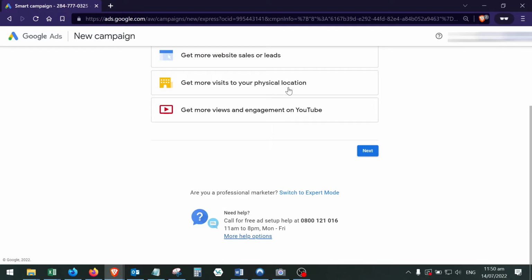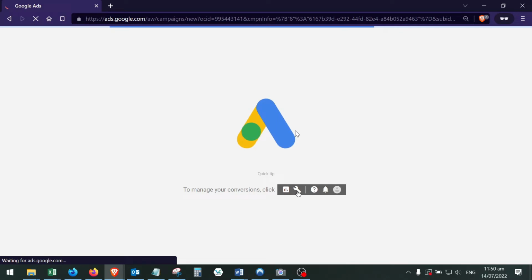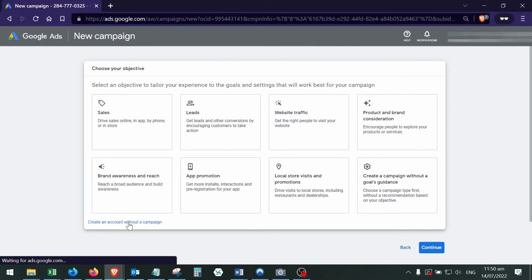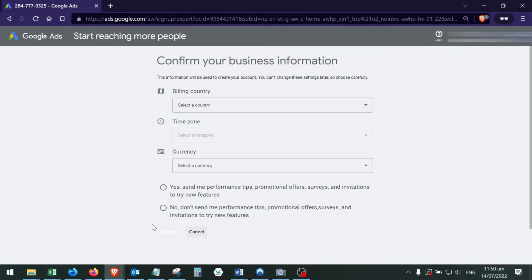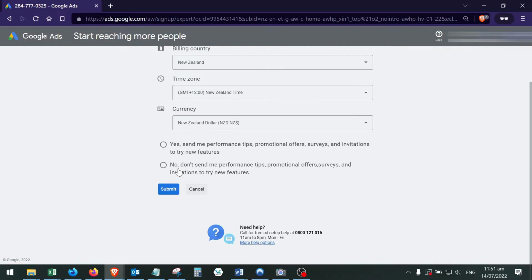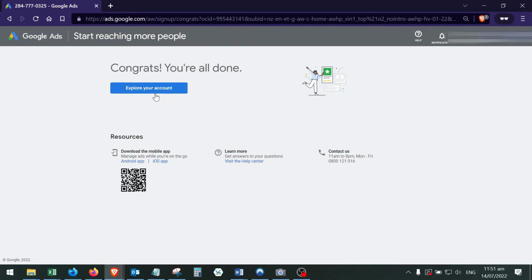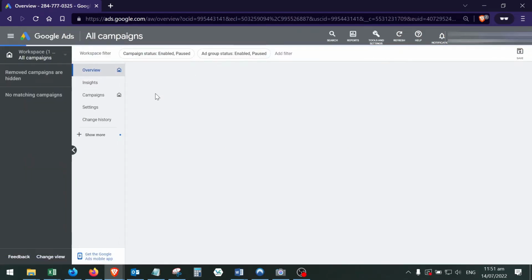What you want to do is scroll down and hit switch to expert mode. This button right there. And now it's going to give you the full Google Ads dashboard. Now what you want to do is hit create an account without a campaign. You just want to check that these details are correct for the account you want to use, because I don't think you can change them later. Yeah, you can't. So make sure that you've got all this correct. I usually just hit no because I don't need the performance tips, and then submit. And that's it. Now you've created your Google Ads account.